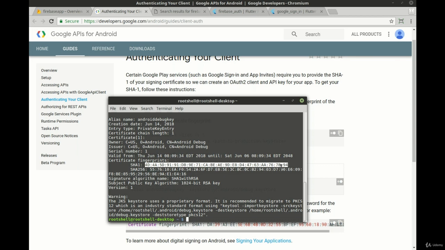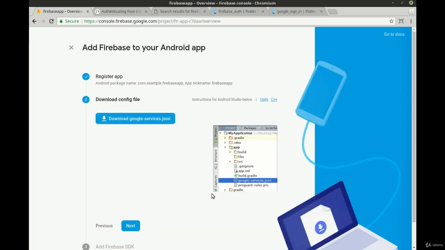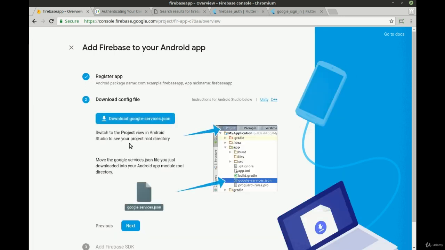Or I should say our fingerprint. Let's grab that, and let's go back into Firebase. There it is in all its glory. Now, we want to register the application. And now it's telling us to download this Google Services JSON file, and it even shows us where in an Android project to put it. It wants it directly under app.